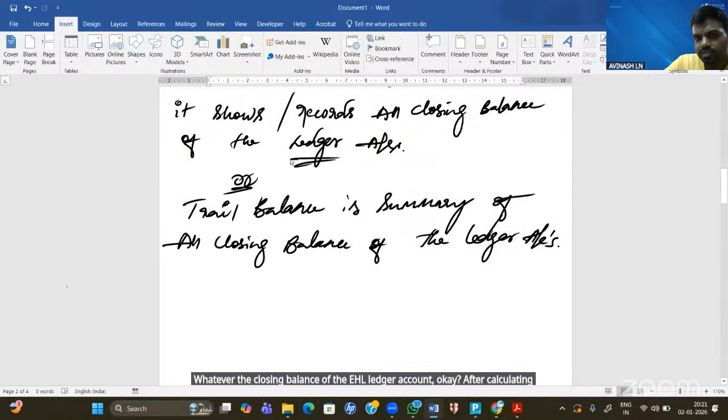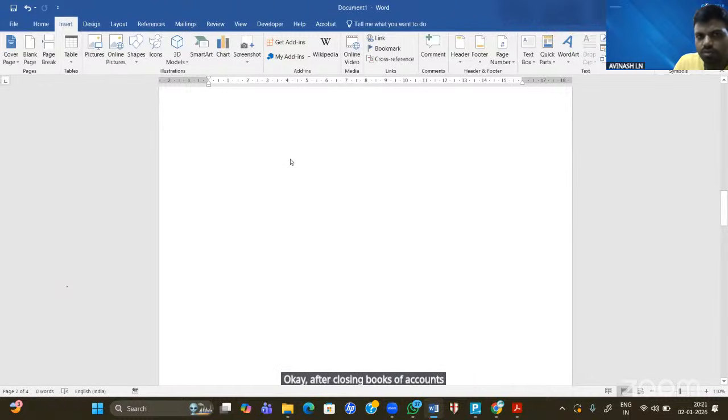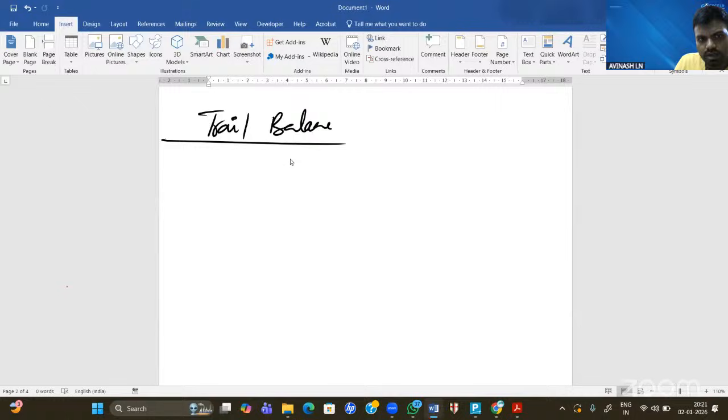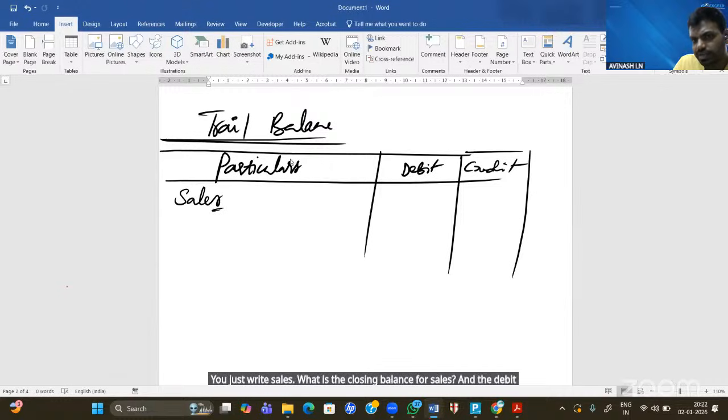After completing 31st March, we need to close all the books of accounts, right? After closing books of accounts, for example, this is the format for trial balance. Particulars. This is debit and this is credit. So if you close sales, you just write sales. What is the closing balance for sales? Under debit, we should record. Under credit, we should record.